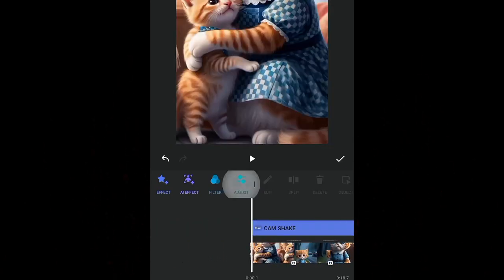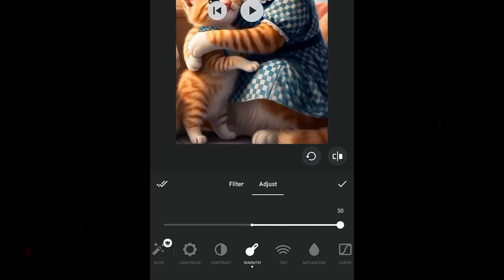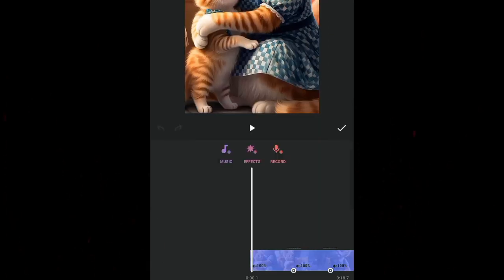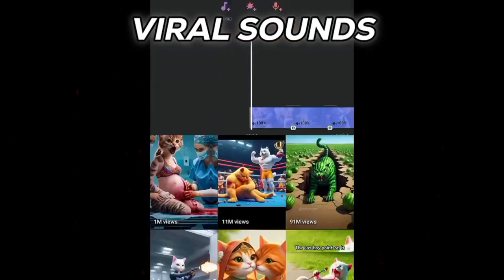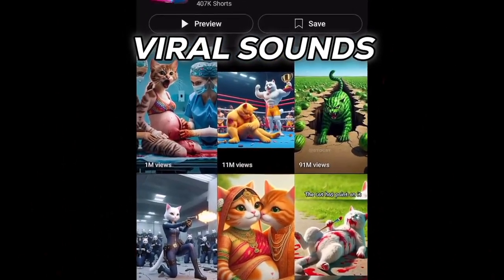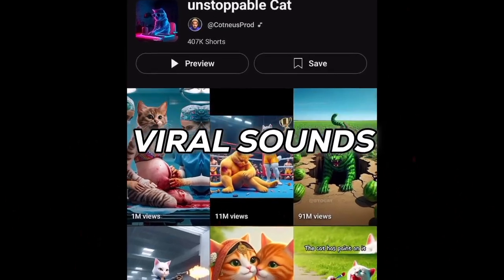Now click on the filter, then increase the warmth. And to ensure high resolution of our video, you're going to increase the sharpening as well. And one more tip to go viral is to use viral sounds. When you go to YouTube or Instagram, find any viral sounds that match your video. Copy the URL, download and use it in your videos.